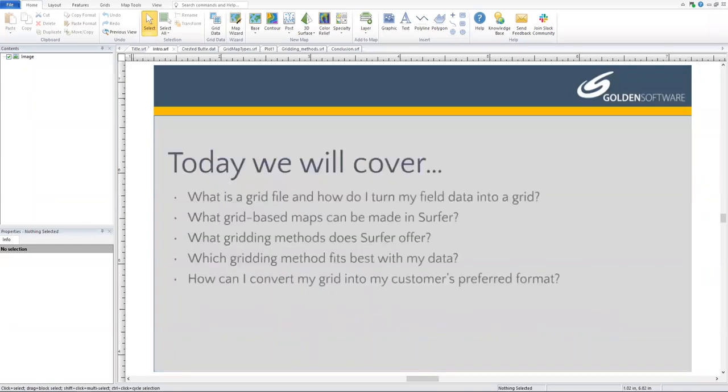The topics that we're going to go over today are: what is a grid file, and how do I turn my field data into a grid? What grid-based maps can be made in Surfer? What gridding methods does Surfer offer? Which gridding method fits best with my data? And how can I convert my grid into my customer's preferred format?